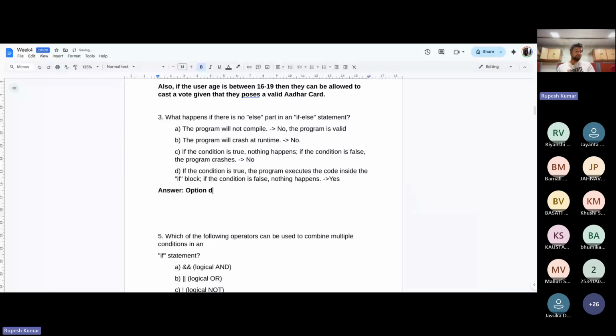Anyone, do you have any doubts on this? So we already saw this case when I was writing the program for telling the user if the user is eligible to vote or not, right? Any doubts on this problem?